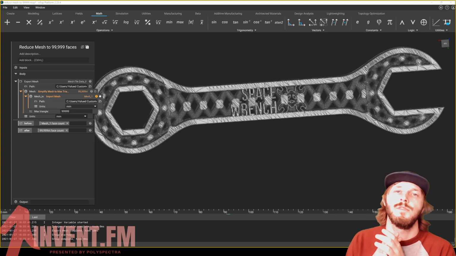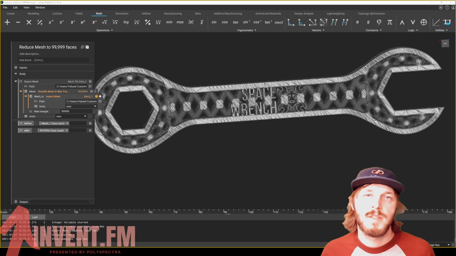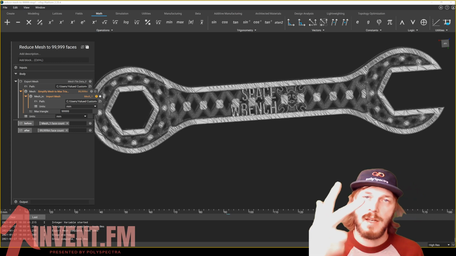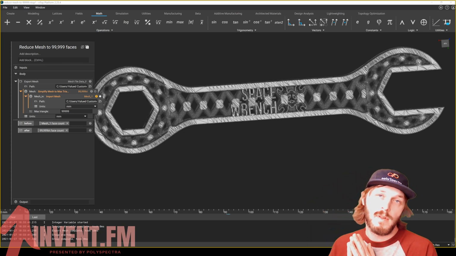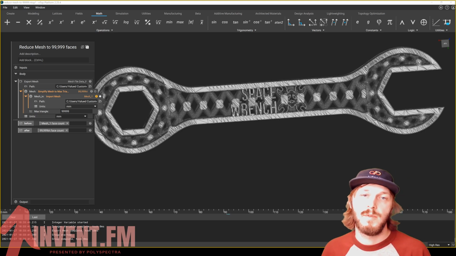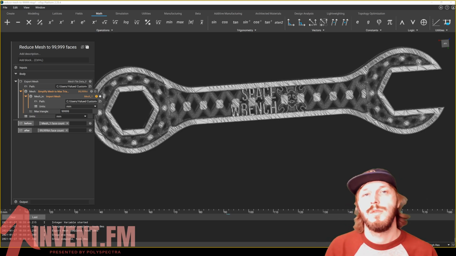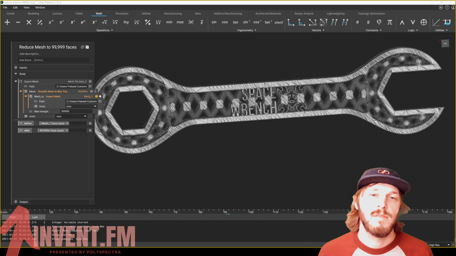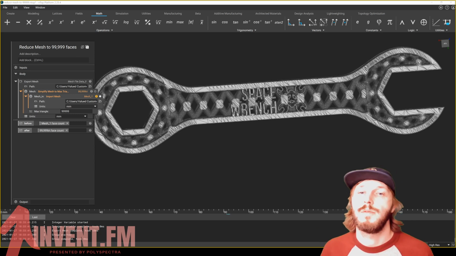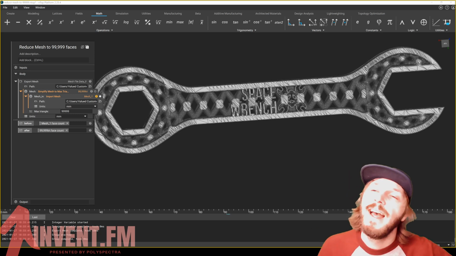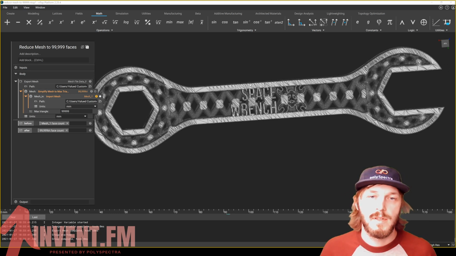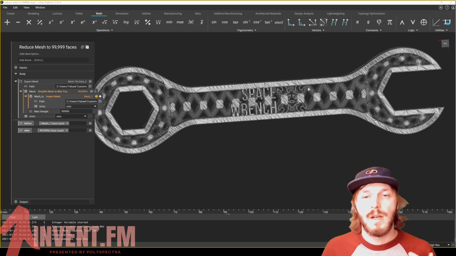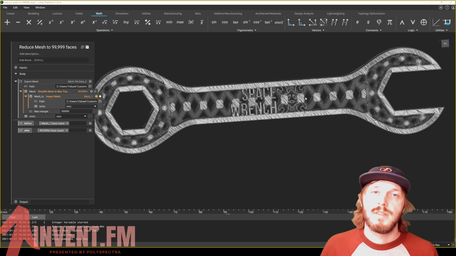Hey, welcome to InventFM. This video is for designers, inventors, and engineers who want to learn how to preview their inventions in augmented reality. So today I'm going to show you how to take an STL file that you would typically use for 3D printing, perhaps, and turn that into a USD file that we're going to preview in augmented reality using an iPad. So, why would you want to do this?